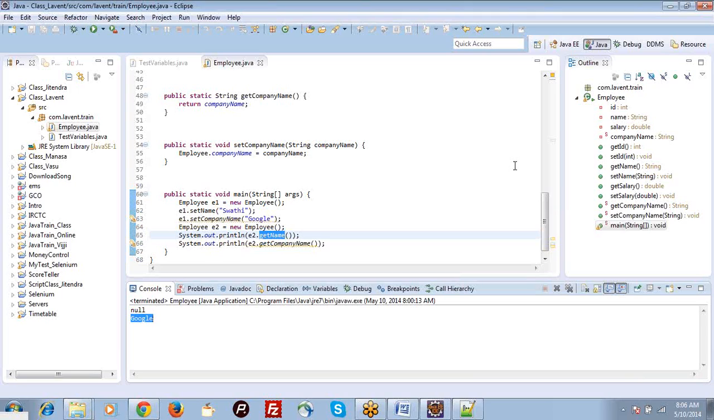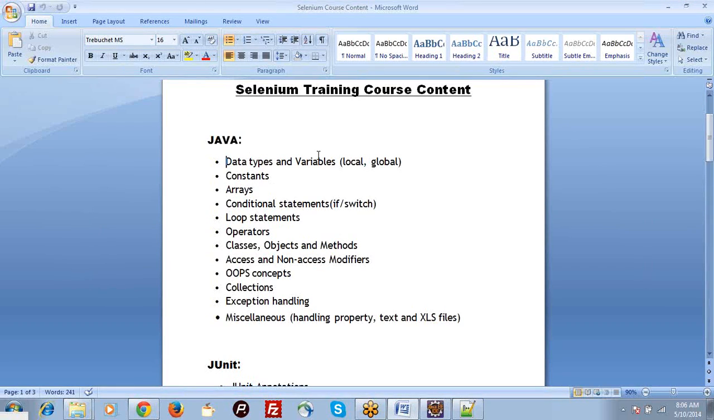So, when will you declare static variables? For shared data among the objects, you will place it as static. Static variables will be created per what? Per class. Don't call it instance. Instance means object. Static variables will be created per class. Non-static variables will be created per instance or per object. Clear, right? So we have finished our first topic in our course content.